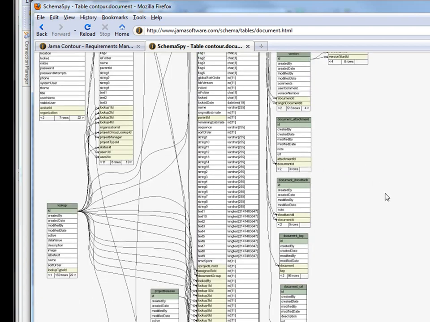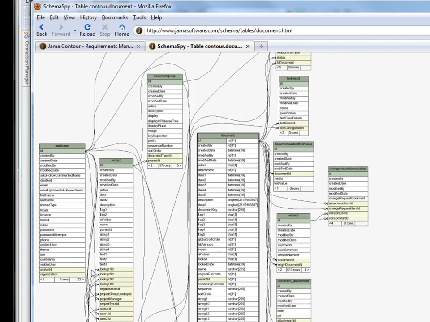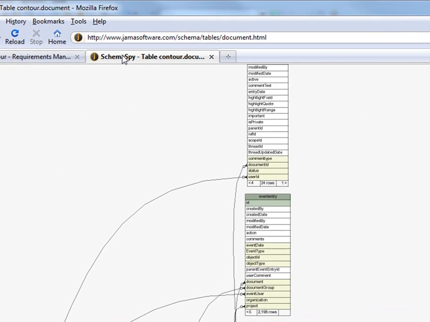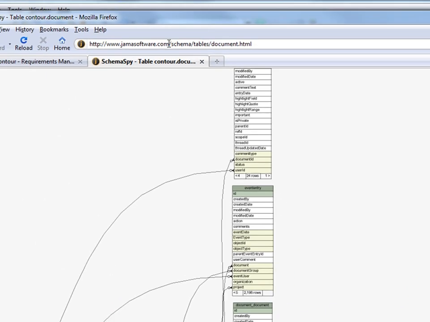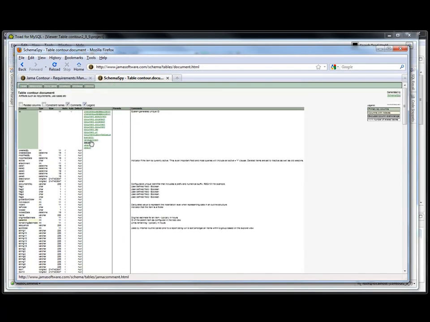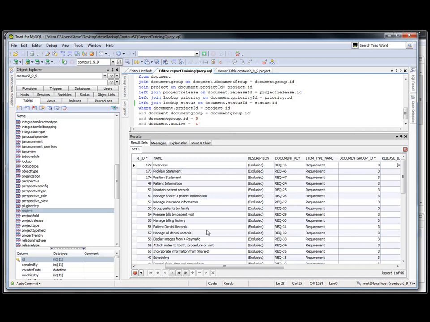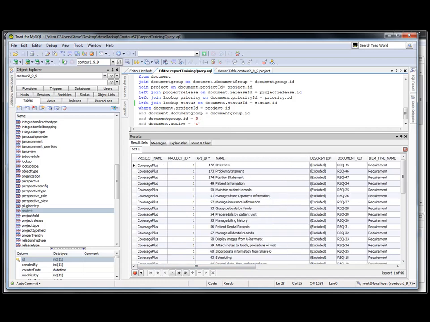As I zoom out here, you can see that this document table has a lot of different relationships within the system. So it's all documented. You can follow all these different pieces and see how they all interrelate, but it's all here within jamasoftware.com/schema. So it's a great place to start to get familiar with how the information in Contour is stored.